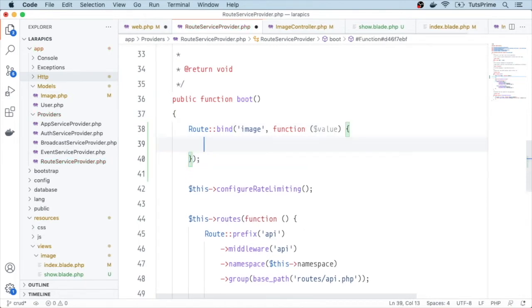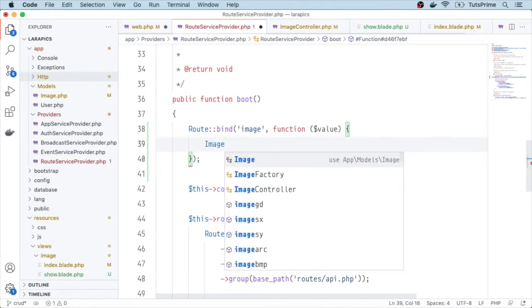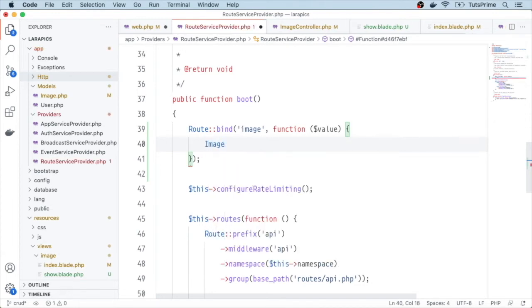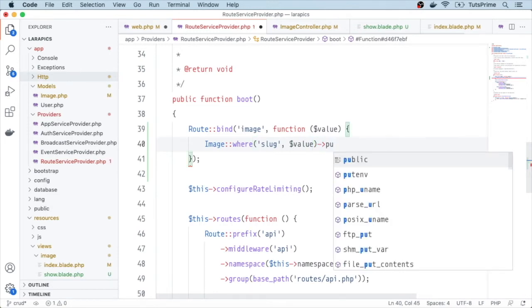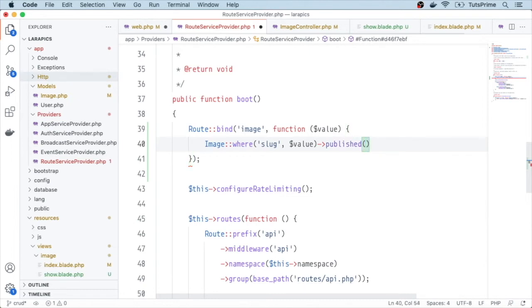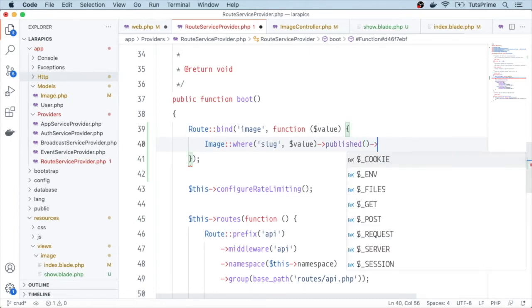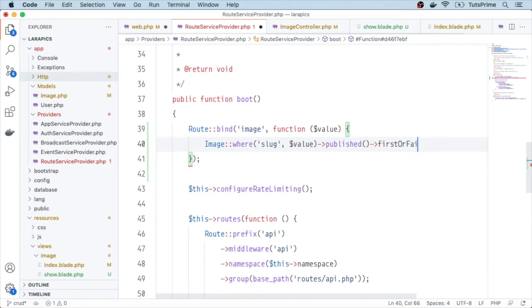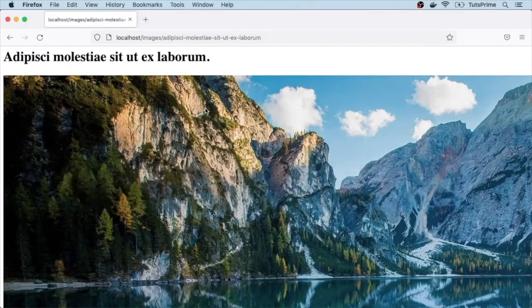Inside the function, we return the image where slug is equal with value. Then call published query scope, and then call first or fail. If we give this a save and have a look, reload the page.